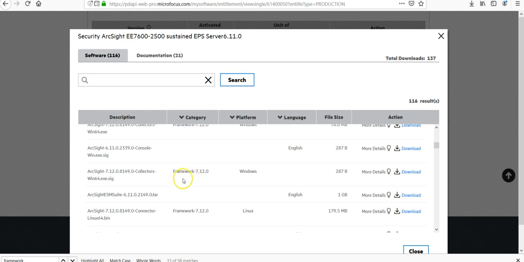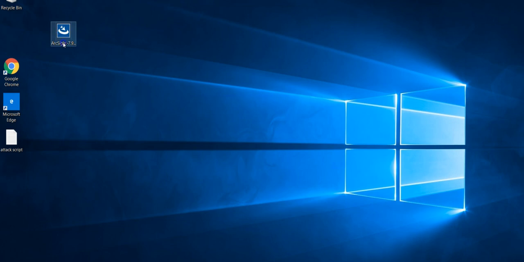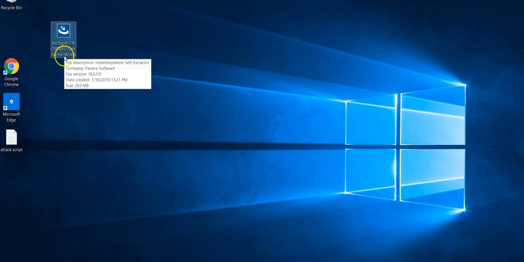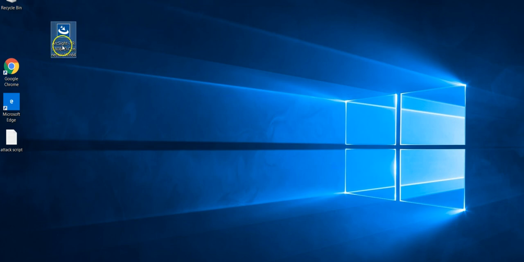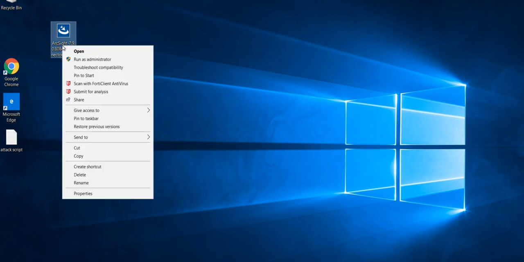So we need a framework anyway, so I downloaded it already to save time. So let's go to our machine. Actually here on purpose I will use a little bit older framework, 7.9, and later on we will see how to upgrade this to the latest version, but this will be in later videos. So let's make the installation for this 7.9. I will run as administrator.